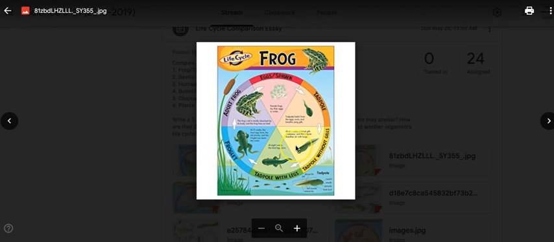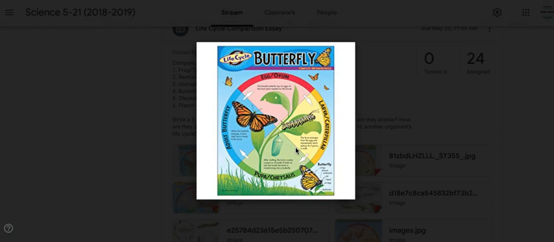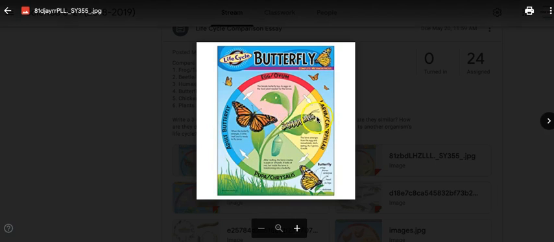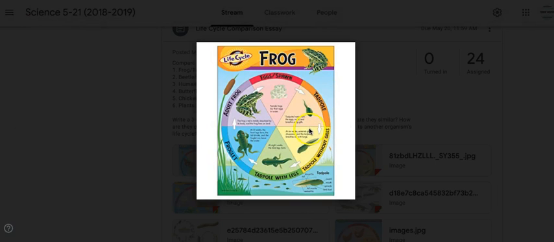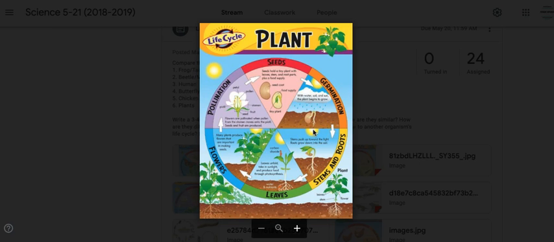Now, how are the frogs and butterflies or mealworms similar? Well, they both start with eggs. They both go to a next stage. Now, a butterfly and a mealworm really only has 4. The frog has 6 stages, so that's something that could be different about them.